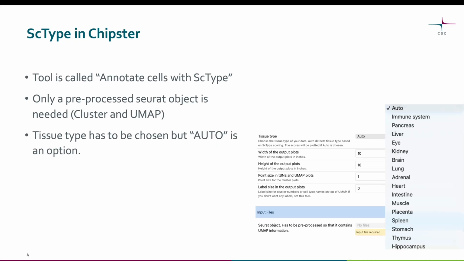In Chipster, the ScType tool is called Annotate cells with ScType. It only requires a pre-processed Seurat object that has the clustering and UMAP information. You have to select a tissue type, but there is an option called auto. So if you are not sure about the tissue type for some reason, you can use this auto option.